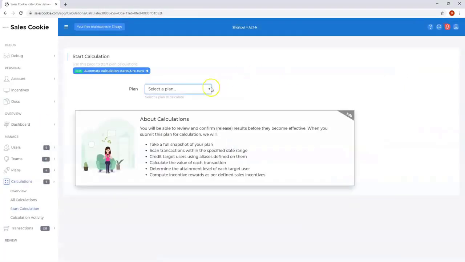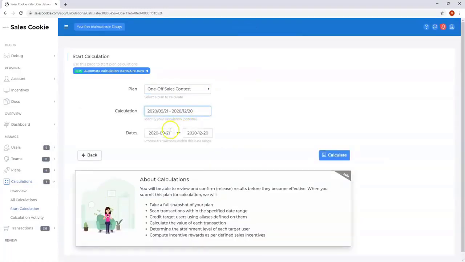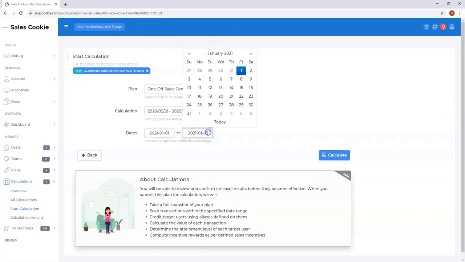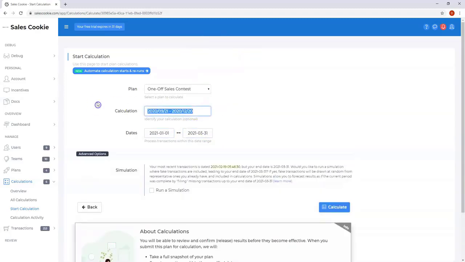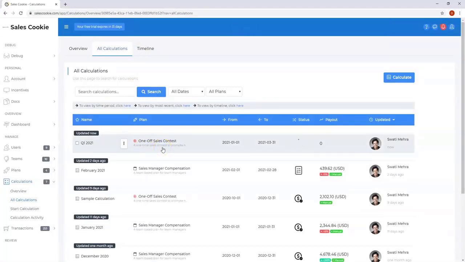I'm going to start a calculation. So let's say we want to run the one-off sales contest. I'm going to pick Q1 of 2021. So I'm just going to choose that time frame that I want. And I'm going to name this calculation, say Q1 2021. I'm going to hit calculate, and obviously this is an active period because I'm running it on February 28th.